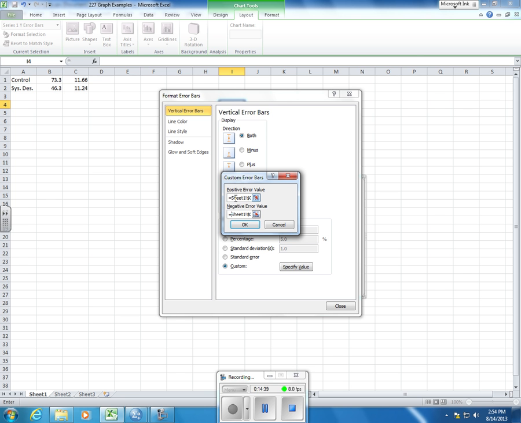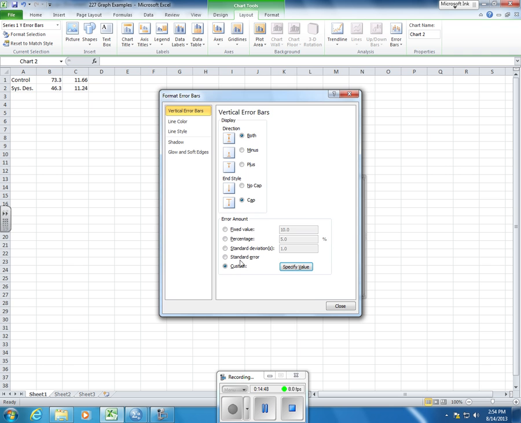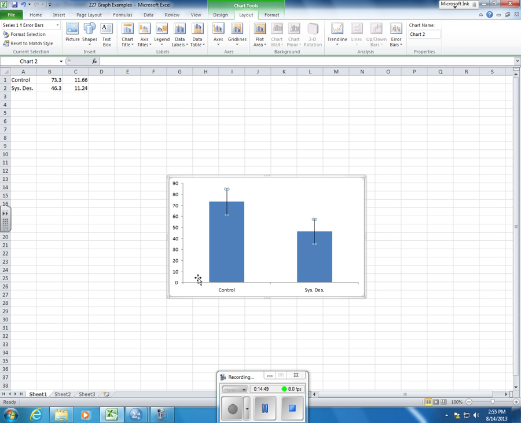And how do I know I've done it? The value that I have on the top is exactly the same as what it says down here on the bottom. Now that I've done that, I can click close, and there are my error bars.